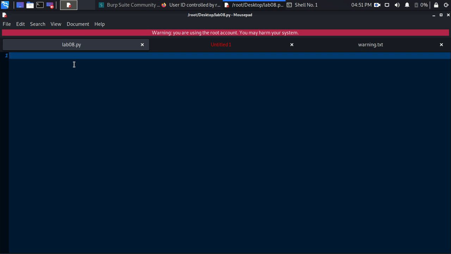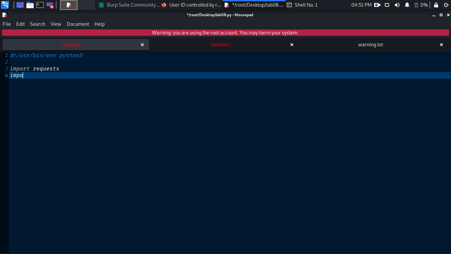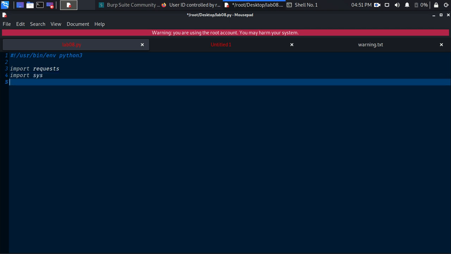Here in Python we have a lot of modules, and we use those modules as our requirement. So first of all, #!/usr/bin/env python3, and the first module that I want to import is going to be the requests module, the second module will be sys, and the third module will be urllib3.